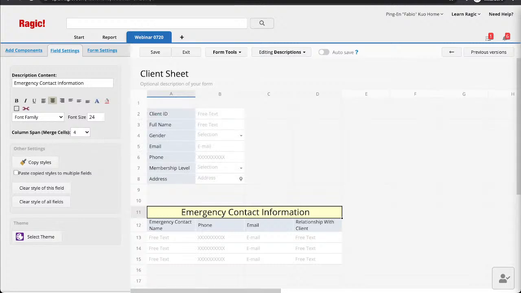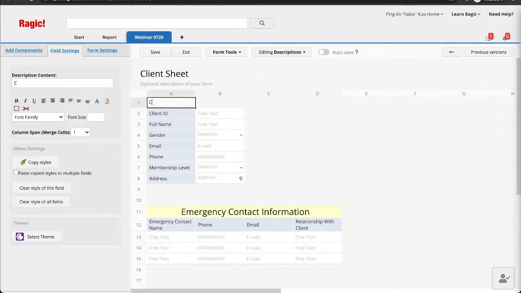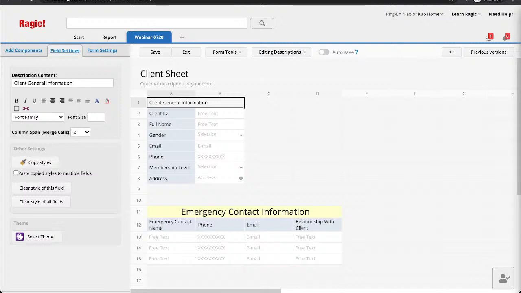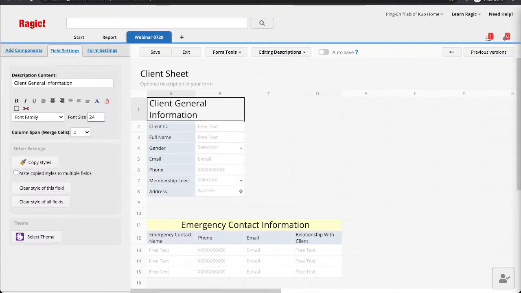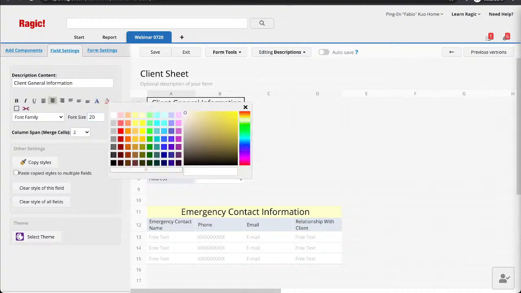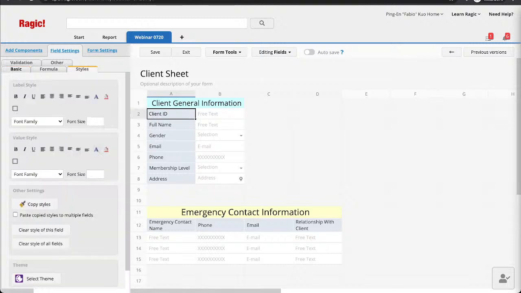And right here, I can also add information. So client general information. Again, the description field, make it wider, change the font size. Oops, a bit too big. I can make it 20 and make it in the middle and add a background color to it. This can also be applied to your fields as well. Just click on your field and go to styles to change the artistic style for them. Changing the font, the color of the text, the background color of the text, font size, etc.